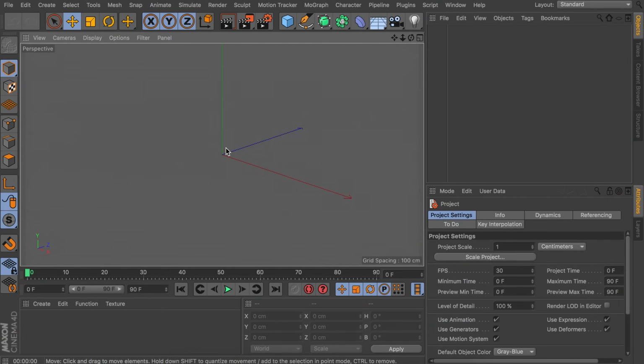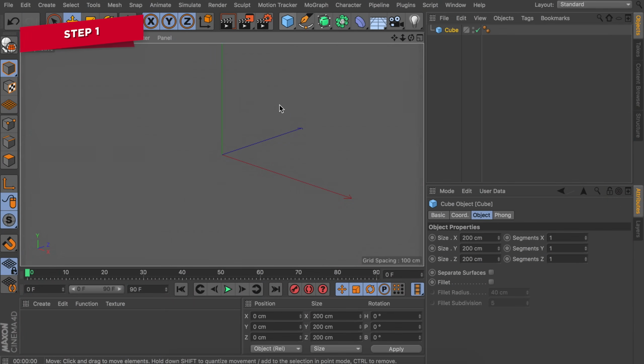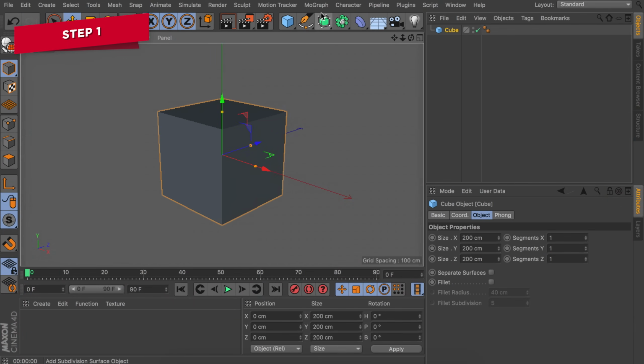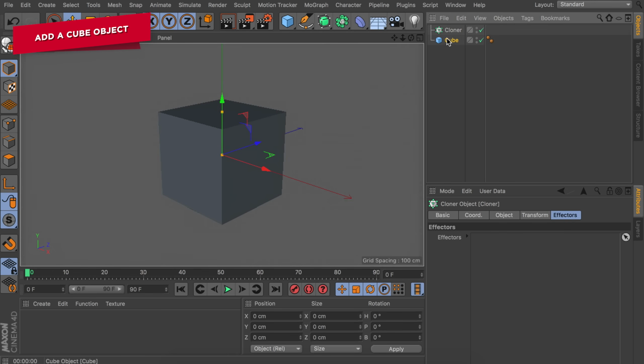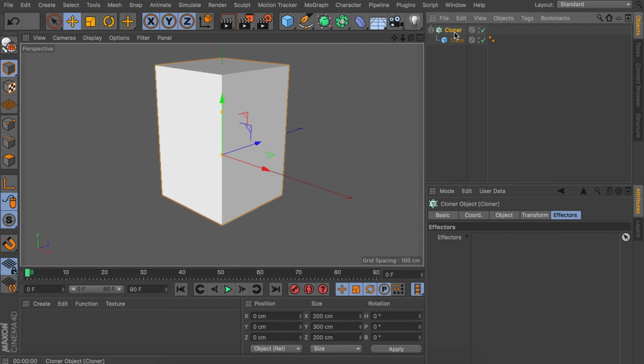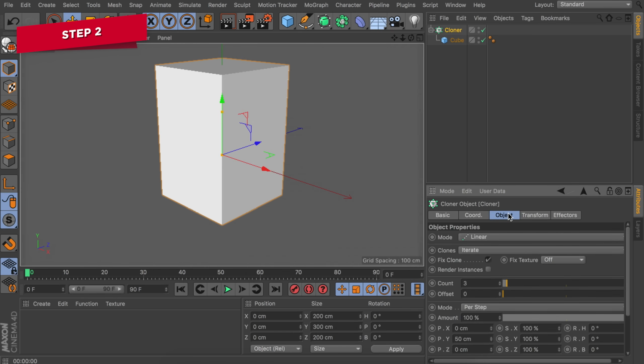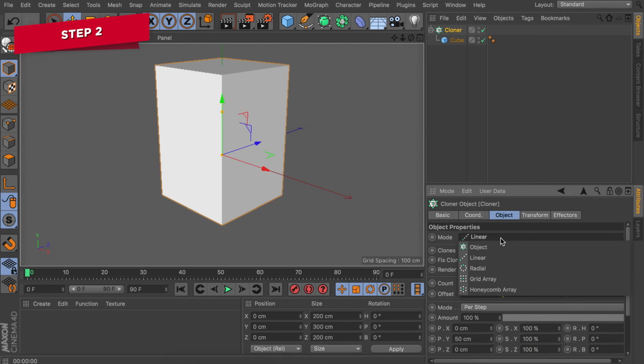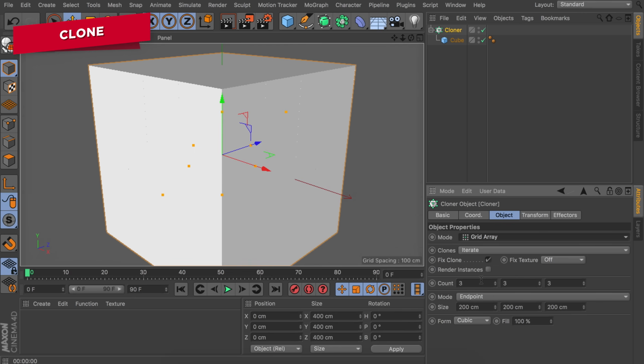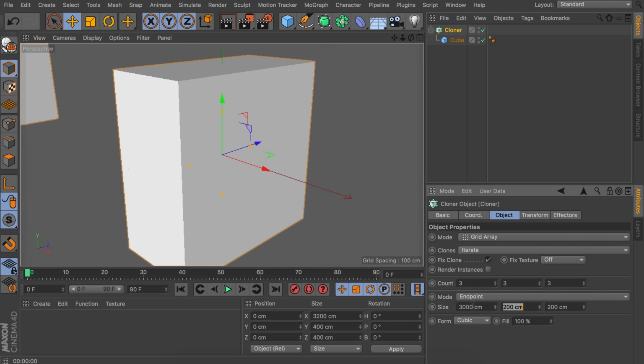The first thing we are going to do is adding a cube object. After that we can create a cloner for this and drag the cube inside of it. Now let's go to the Cloner its object tab, and we're going to set the mode to grid array. Let's change the size of the grid array because now all the cubes are intersecting with each other. So let's go with something like 3000 centimeters on the first field and the last field.